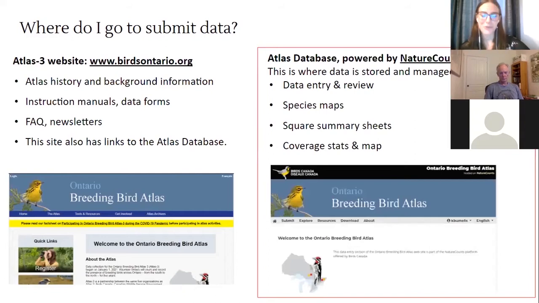Nature Counts, although it has the same kind of banner on the top, is actually a different website. So you can get to it from the Atlas website, but it does take you to a different Nature Counts website. This is where data is entered and reviewed. The site has species maps, kind of everything to do with visualizing the data, square summary sheets, coverage stats, and the coverage map. So how do you get to Nature Counts?